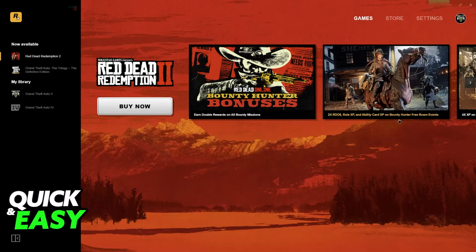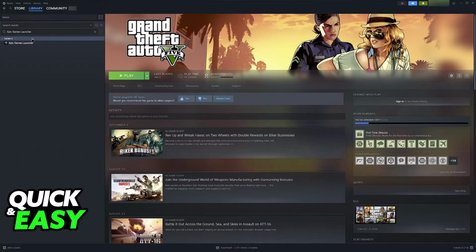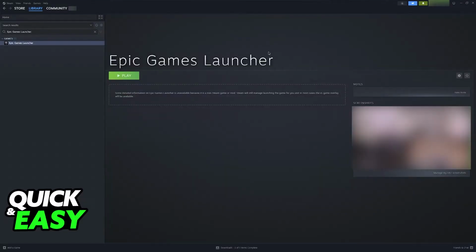So you have two main ways of doing this. For the first one, you can add Red Dead Redemption 2 to your Steam launcher and Steam will automatically set it up, or for the second one, you can download an additional program.